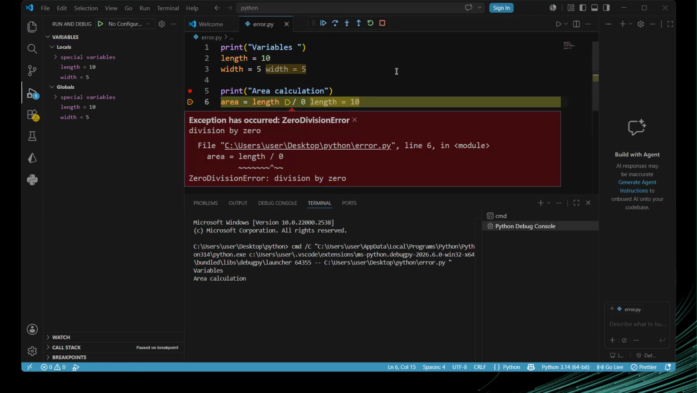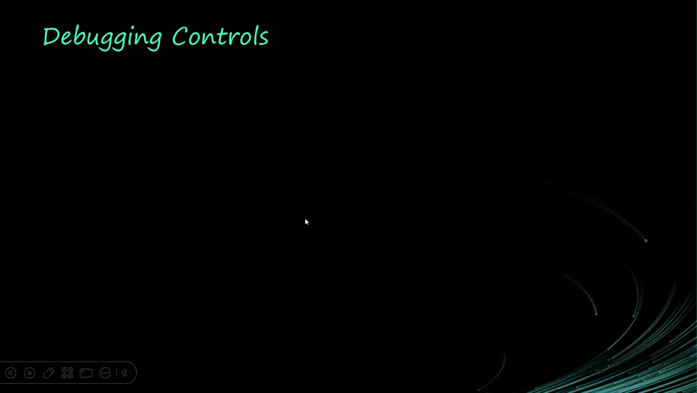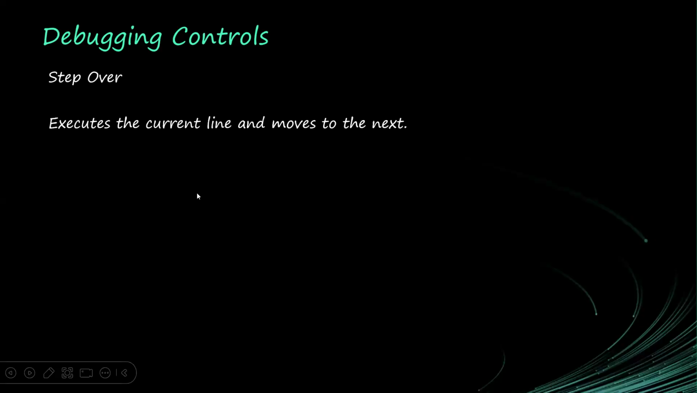You can stop by clicking on this one, or you can do Shift F5. So I click on it to stop the debugging. The debugging has stopped. Another one is step over. It executes the current line and moves to the next. The shortcut is F10. It will step over, meaning execute the current line and move to the next line.